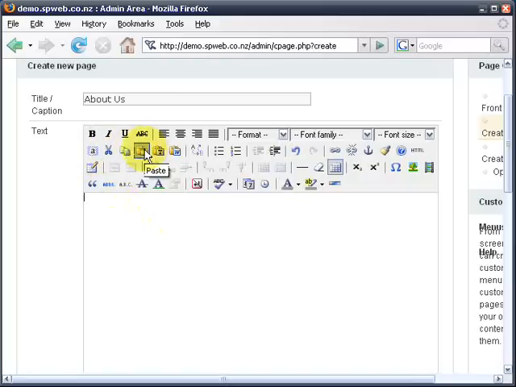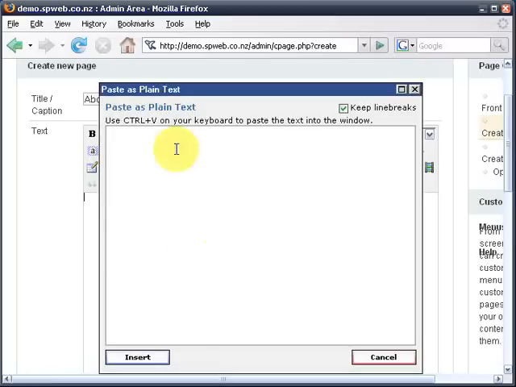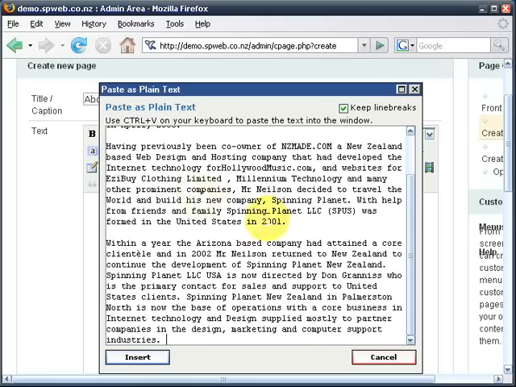However, if you're using Firefox, because it's a very secure web browser, it won't allow you to paste in because it thinks that you're running a weird script. So the thing I've found is to use the paste as plain text. So paste as plain text, and then it says use Control V. So I've already copied my text, Control C, and here I am. I'm going to Control V, paste it in here.